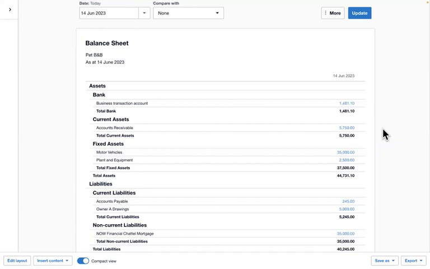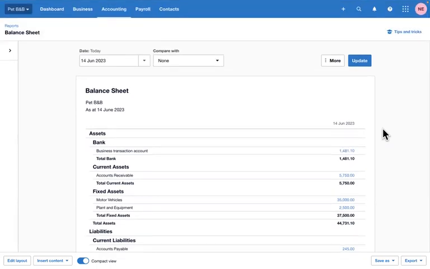If you're not quite as lucky as Pet B&B with everything balancing, there could be a few things that you could check. I've mentioned it a couple of times already, and that is the date range. So make sure that the date range you're running the reports for is the same, so it can surface up the right data for you. You can also check for invoices, credit notes, or payments being applied in the future. So you could run the aged receivables detail or aged payables detail report to find that information.